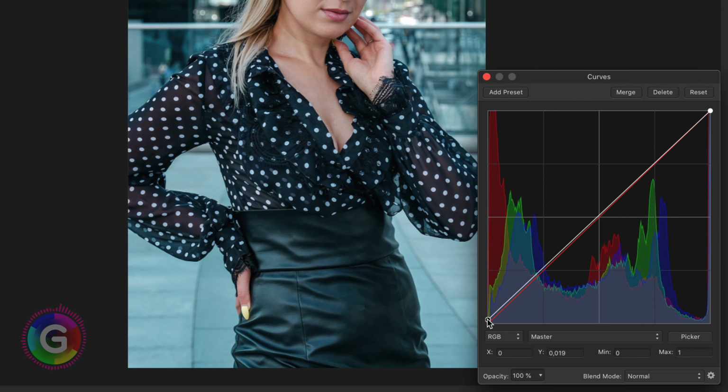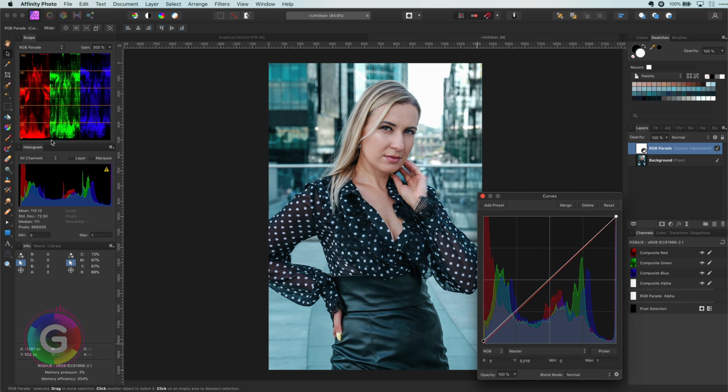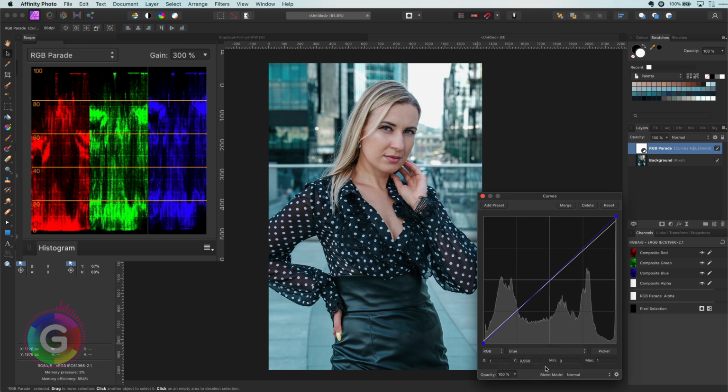If I move the shadows point in a curves a bit to the top, you notice we get this extra space in the RGB parade. I will also do the same for the top levels of the parade by lowering the highlights a little bit down. Now, if you look closely, the blue parade is a bit out of sync. So let's fix that by modifying the blue channel and lowering the bottom part a bit.